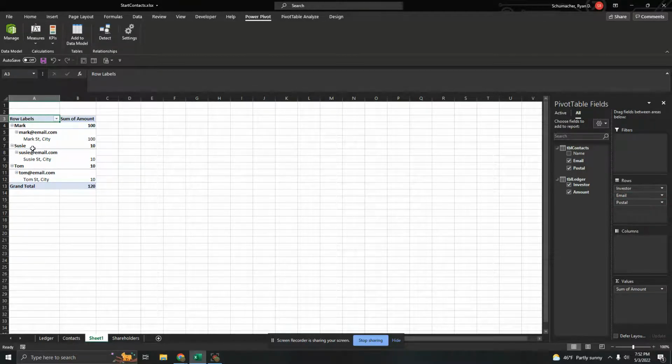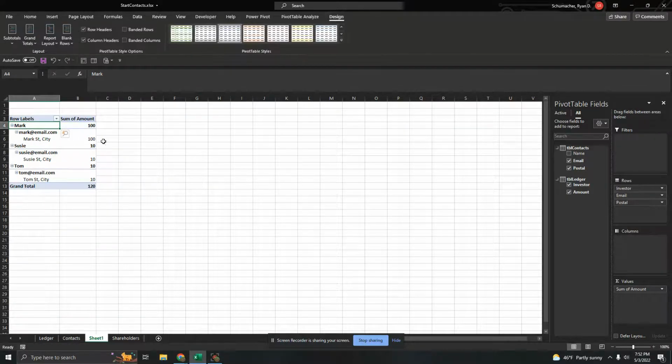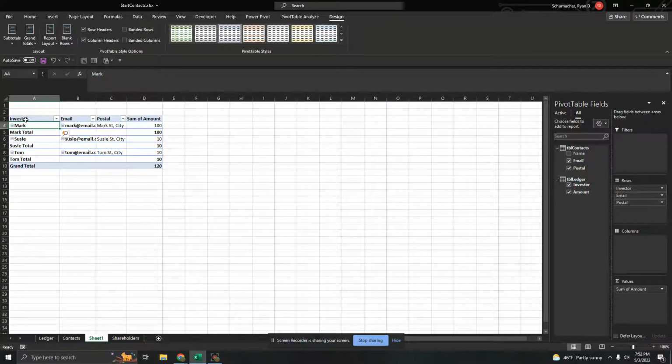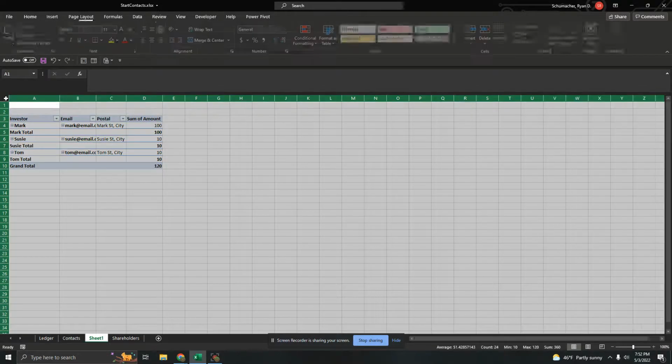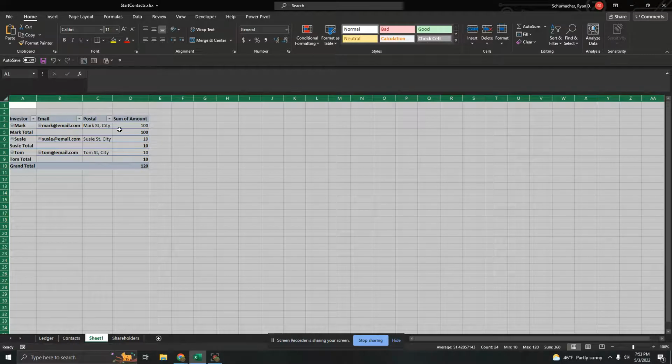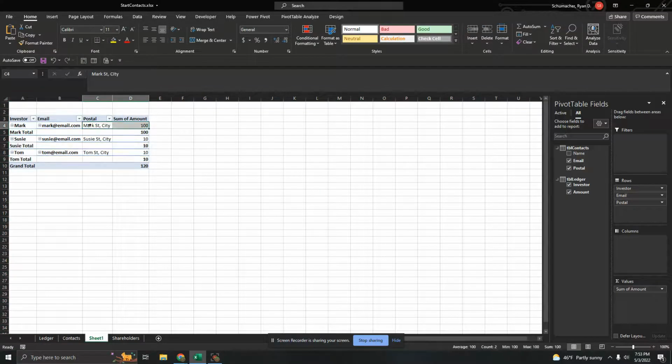I personally don't like this layout, unless, of course, you do want to take advantage of expanding and collapsing these rows. But personally, if we go to design while we're clicked on the pivot table, report layout, show in tabular form, this makes much more sense to me. We've got investor, email, and then the postal address. Just going to select everything and then double click in between the columns so that they resize correctly.